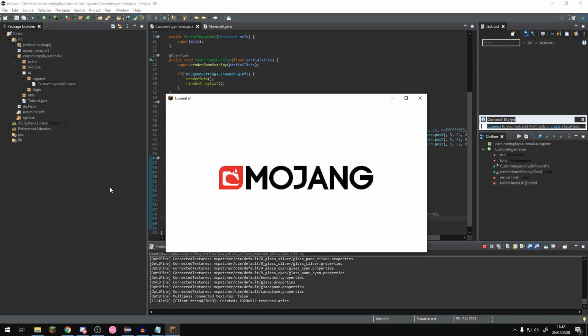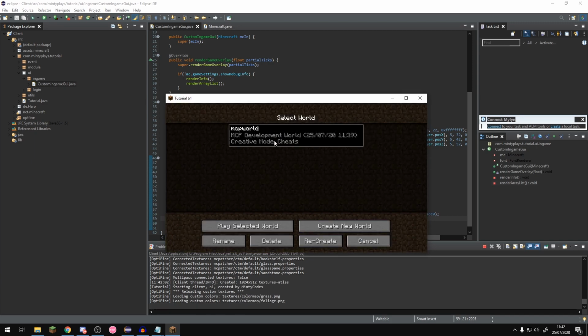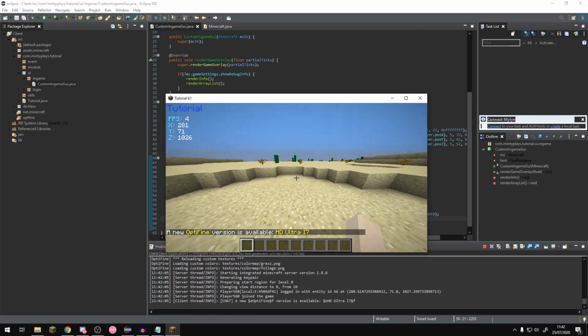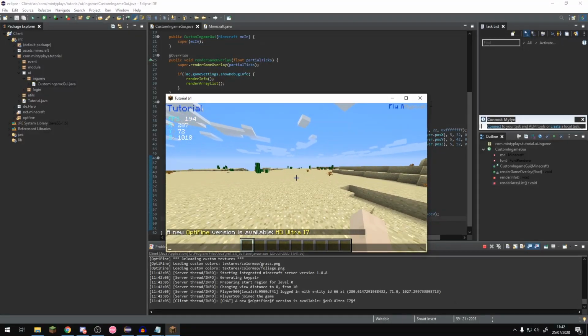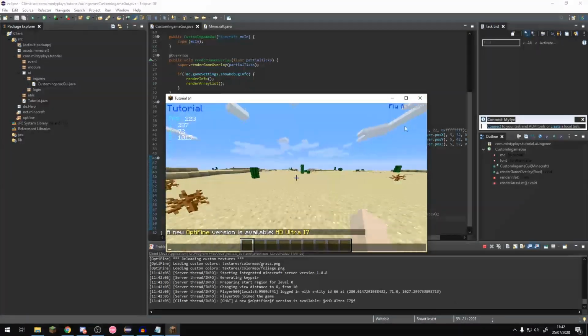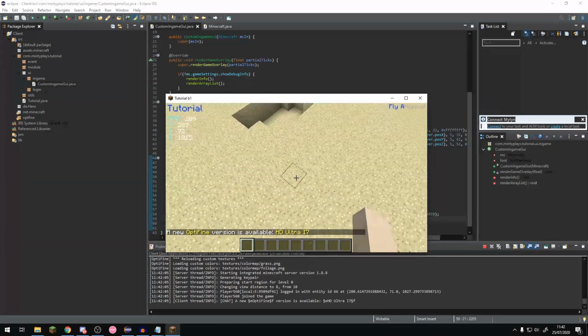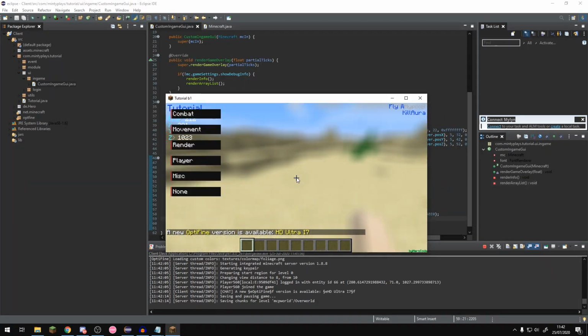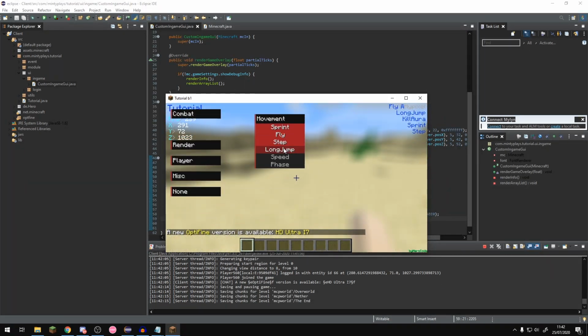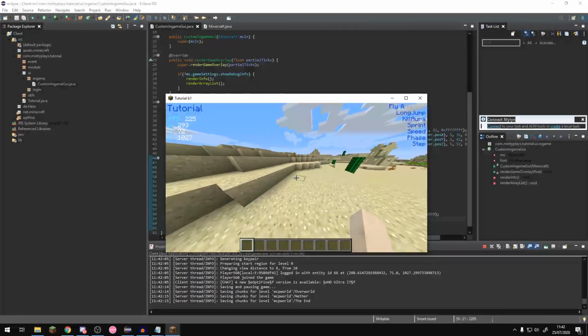So we go into a world, and then enable fly. You can see it's in the top right. I'm not entirely sure why I've got that little symbol there, I'll have a look at that in a moment. But there we go, it's ordered by the length of the name of the module, so it looks nice.